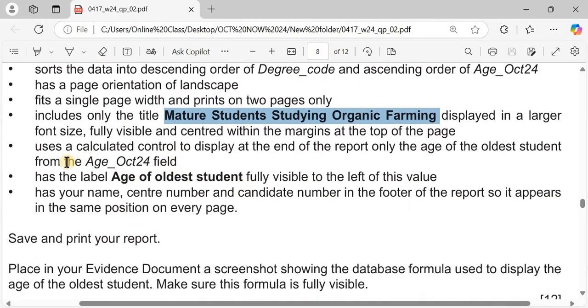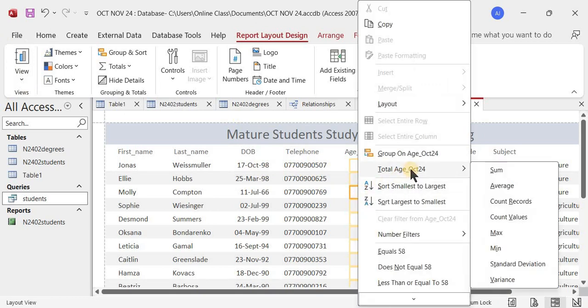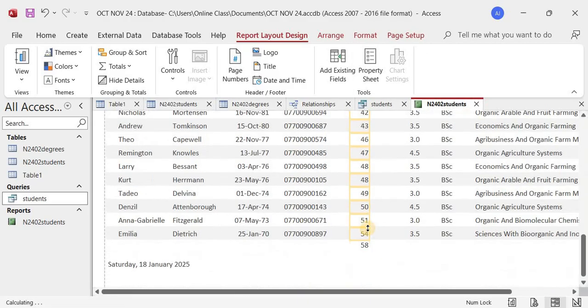Then we go to the next thing that says, use a calculated control to display at the end of the report only the age of the oldest student from the age oct field. So let's look at the age oct field. Here we have the age oct field. Remember, I'm still in my layout view. So you can right click from the data there. Right click from data and you want to go to the total. Now, if it's asking for the oldest student, that means that's going to be the student with the highest age. And so we are going with the max here, which selects max. If we check down there, yes, and that's the age displayed there.